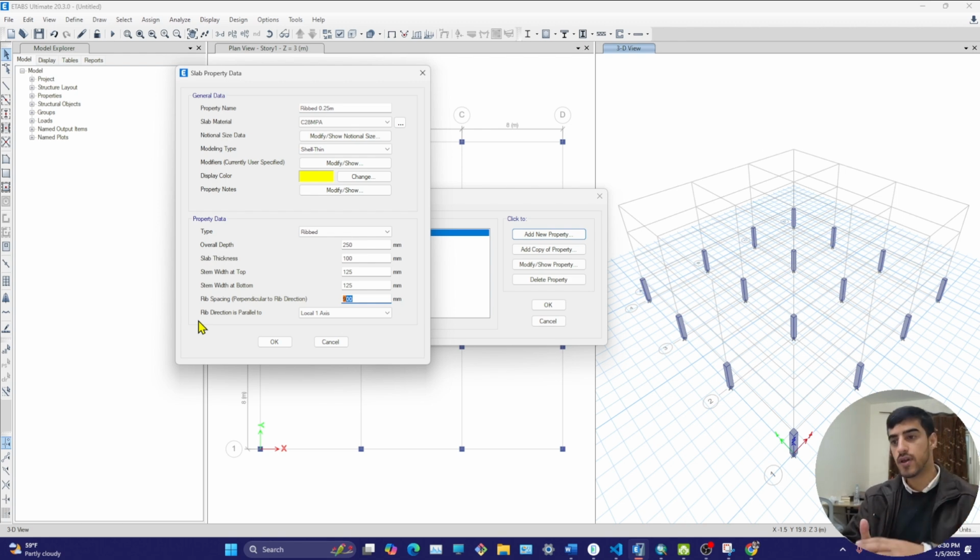One way depends on the axis, and it depends on the main beams and the secondary beams. Let's get started for now and just continue. I will explain these things later.